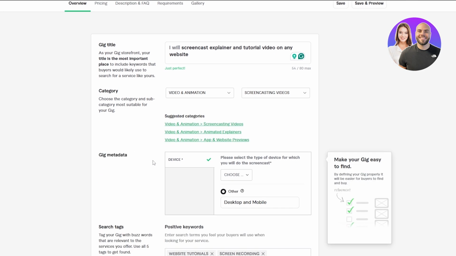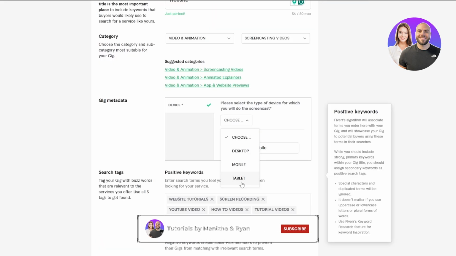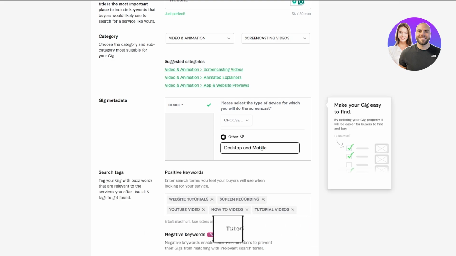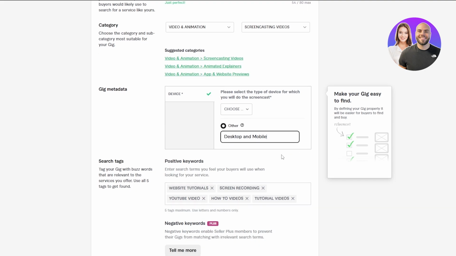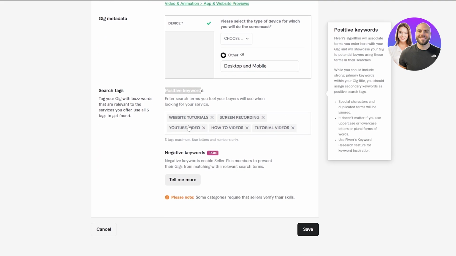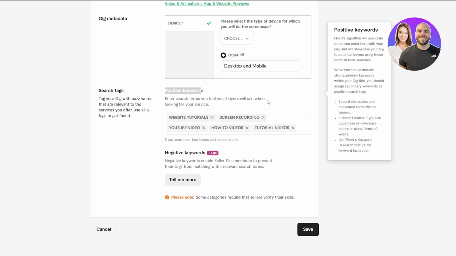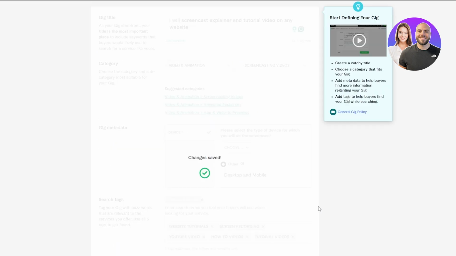You've got your gig metadata, device. You can choose a device if you want, desktop, mobile, or whatever. It helps if you select others. You can select desktop and mobile. Type it in yourself. Positive keywords are going to be something similar, something that's related to what it is that you're selling. And once you've done that, click on next or click on save.